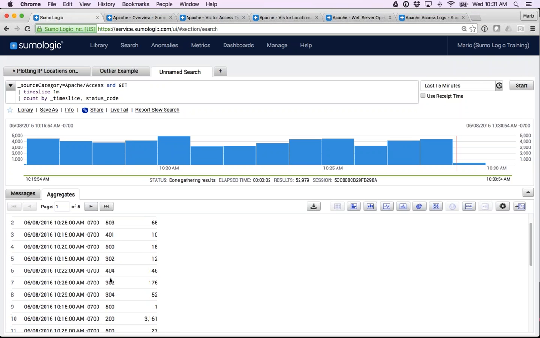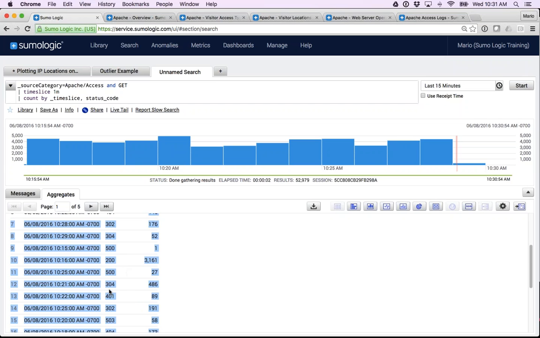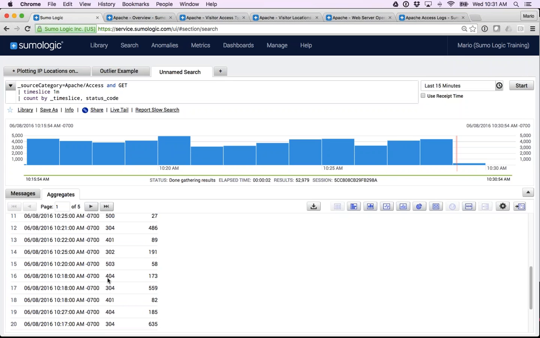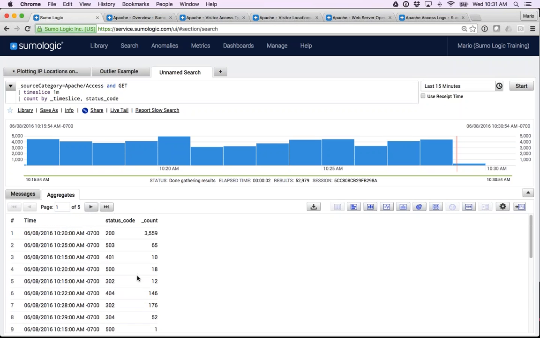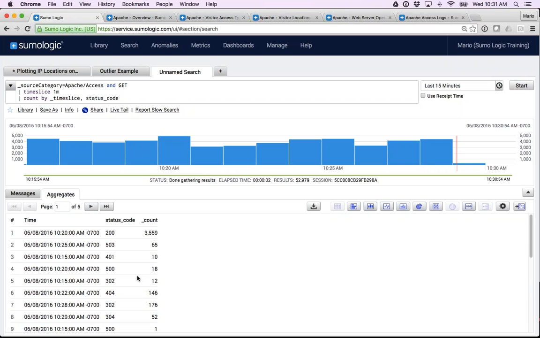And for my 404s, which are the ones that I was worried about, I had about 146. I can scroll down and look for the next 404 and see that it was 173. So this is starting to look like, yes, they were evenly distributed. And as I expected, there is no big spike of 404s.